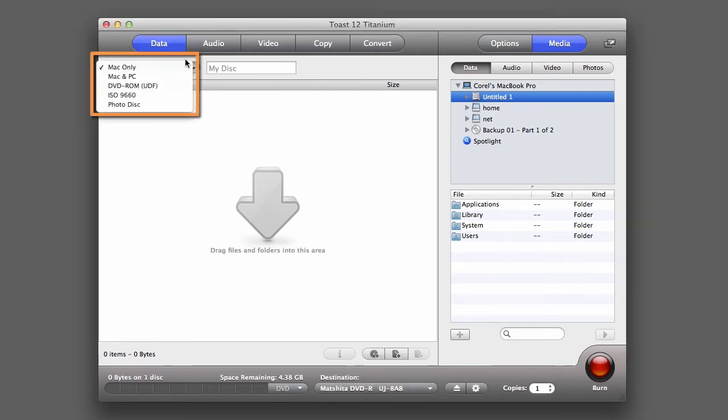Toast can create quite a few different types of data projects, but the two most common for backups are Mac only and Mac and PC. The difference is that Mac only disks can only be viewed on a Macintosh, whereas Mac and PC can be viewed on both Mac and Windows. Let's choose Mac only, name our disk, and jump to the media browser to find our files.